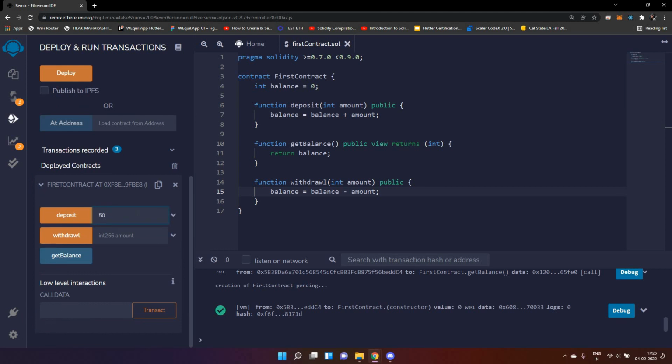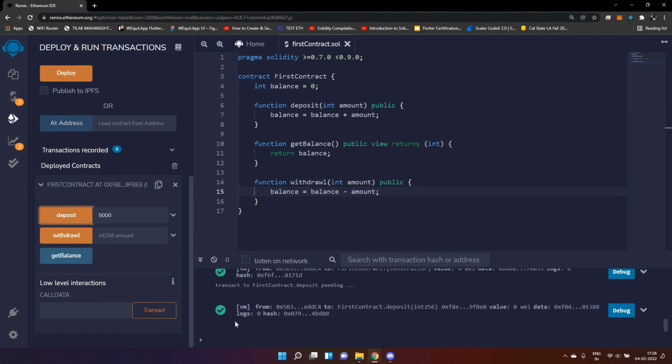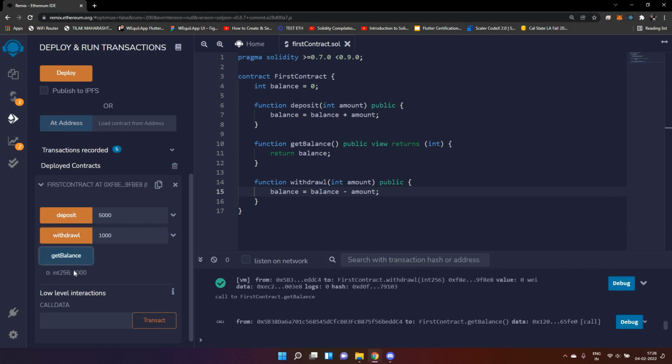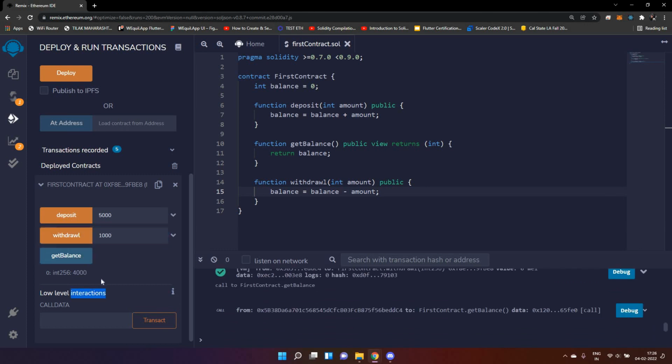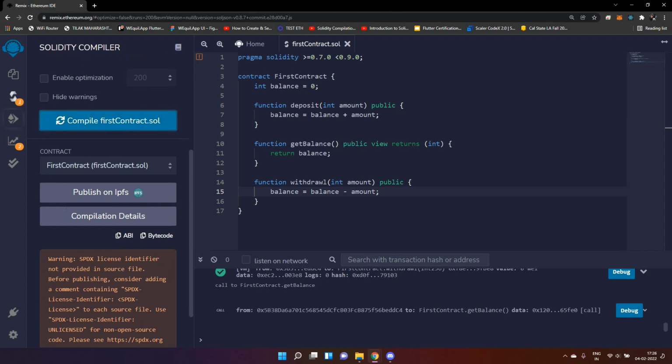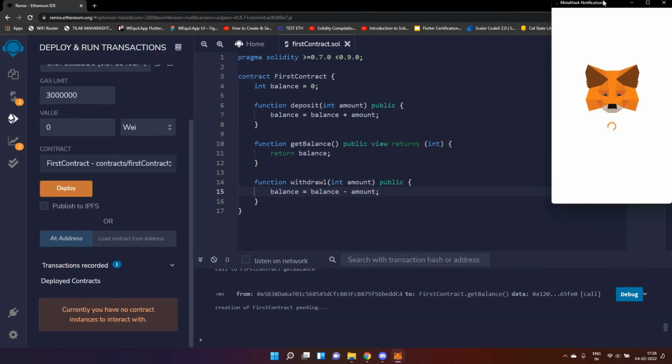So let's deposit 5000 tokens first. Deposit, it's successfully deposited. Let's get balance. Okay, we have 5000. So let's withdraw 1000 tokens. Withdraw, get balance, 4000. Here we go. But how can we see how it will work in real life? For that you need to change your environment to JavaScript to inject web3. Okay, and let me compile it once again. Let it compile, deploy, it successfully deployed.